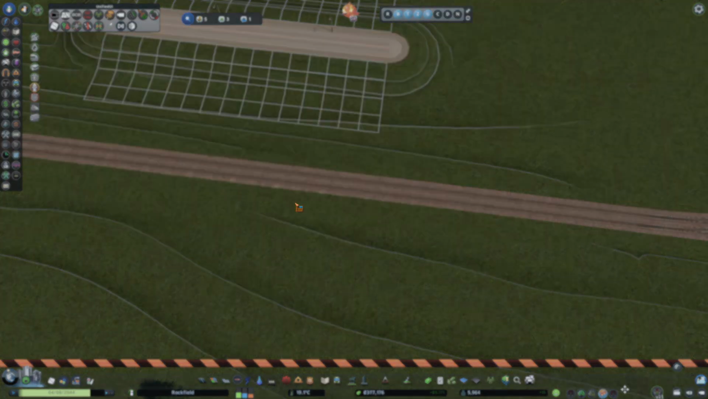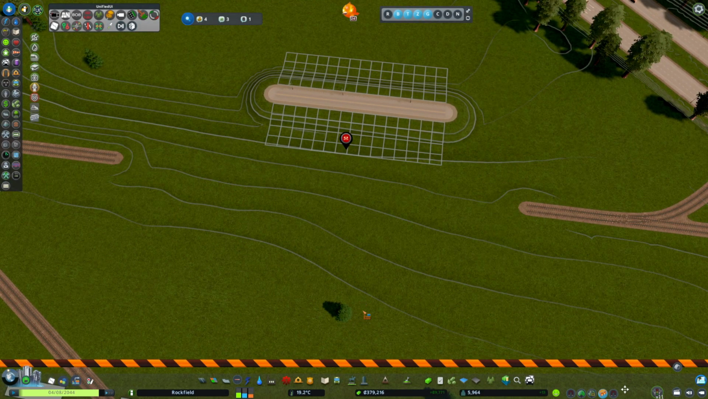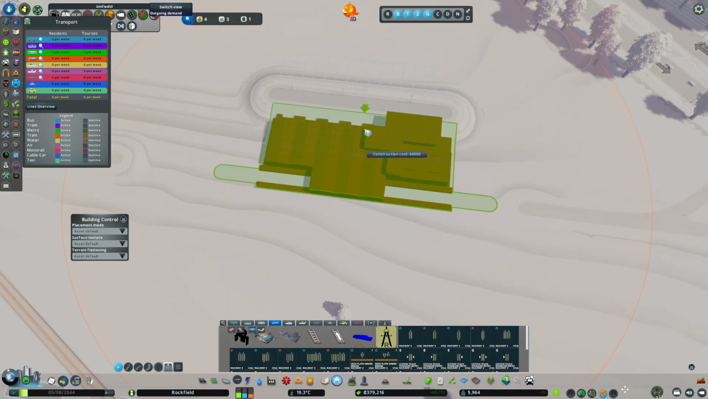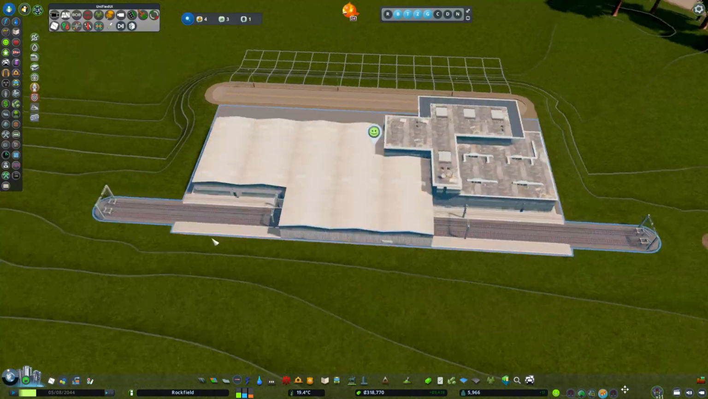Perfect, and it still doesn't work. So we'll just get rid of a few sections of track here. And the 9th time is a charm, from what I understand. So we'll just confirm that by doing that.